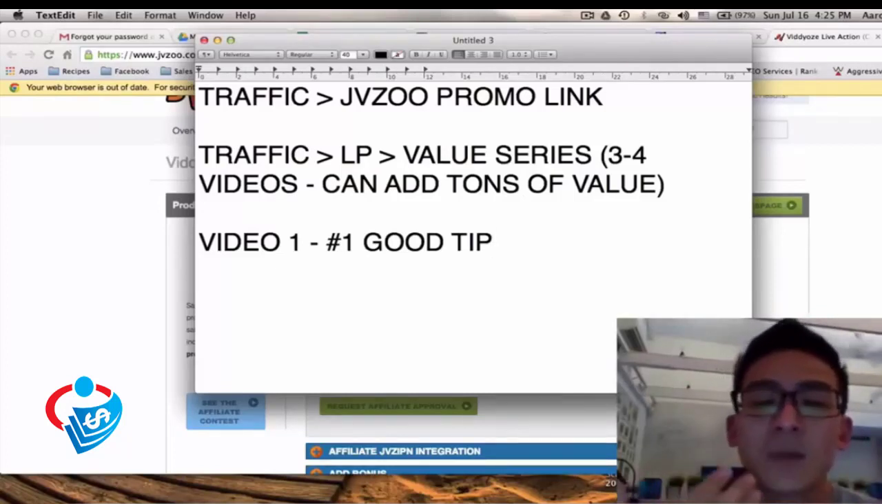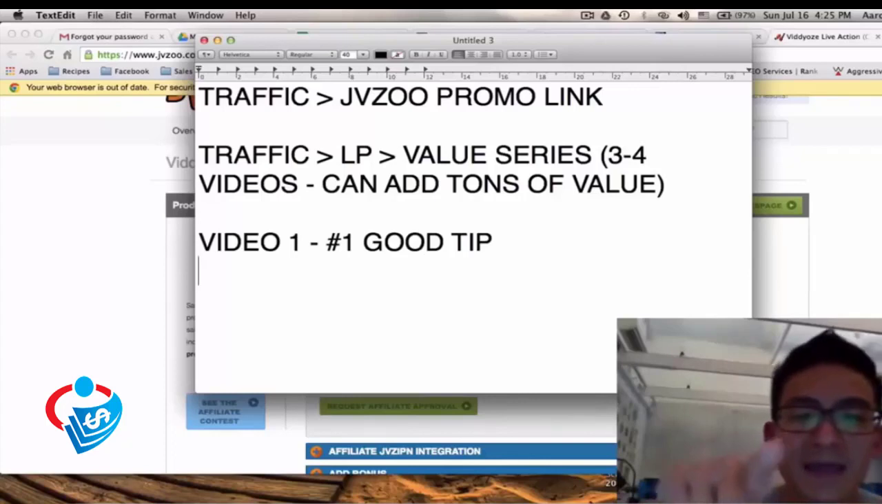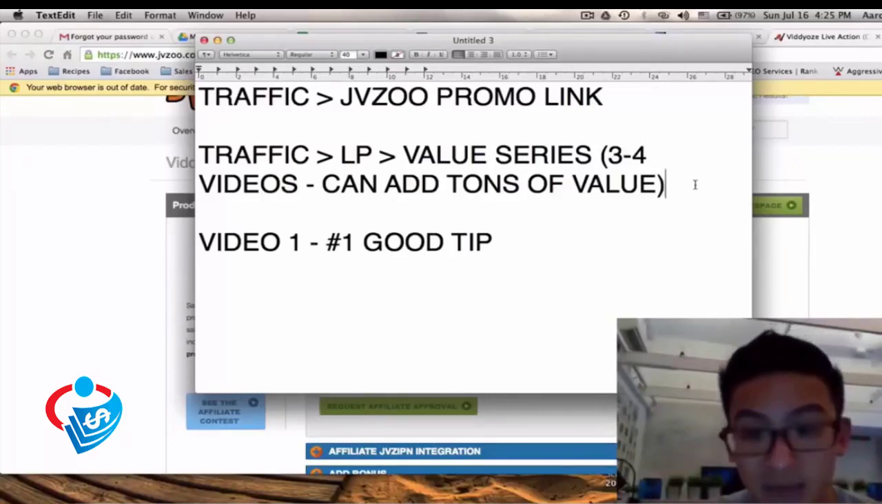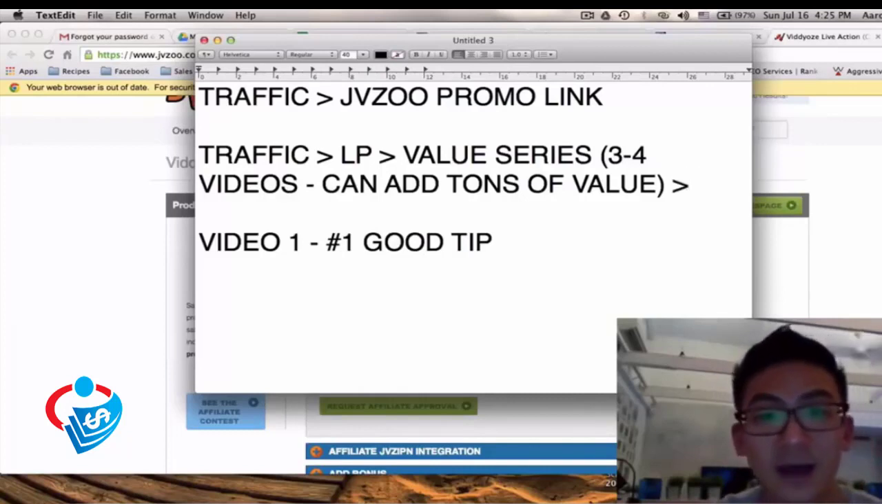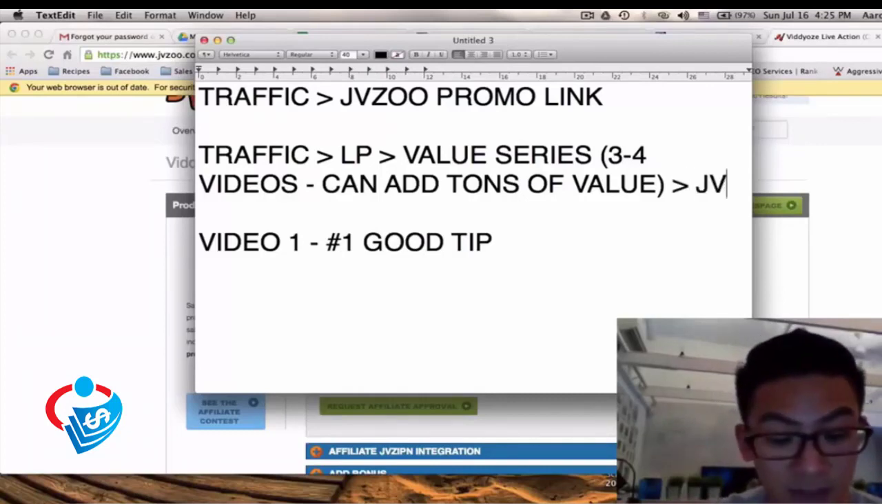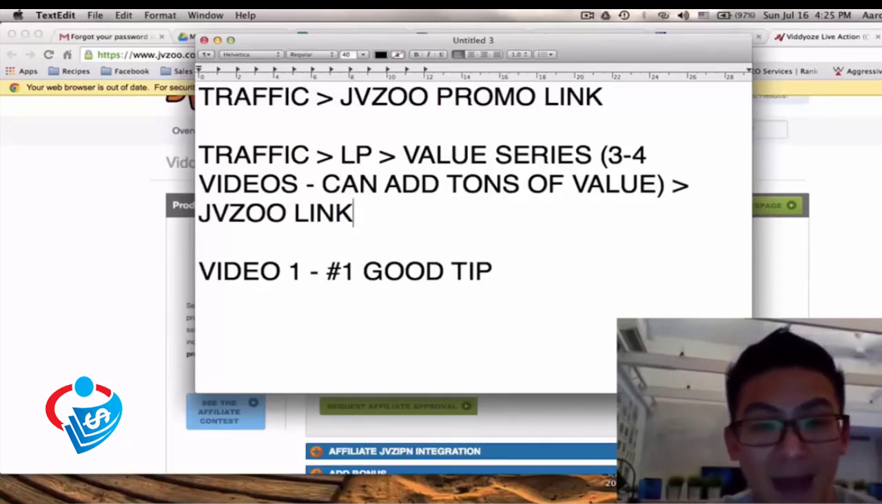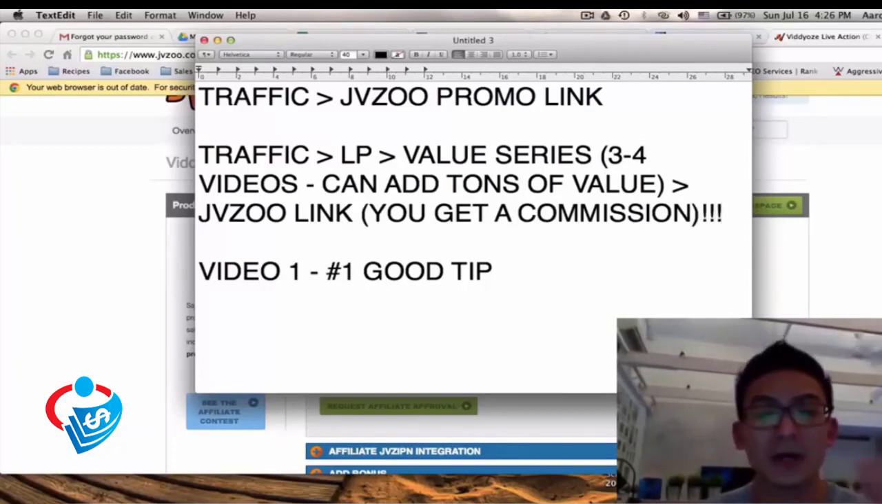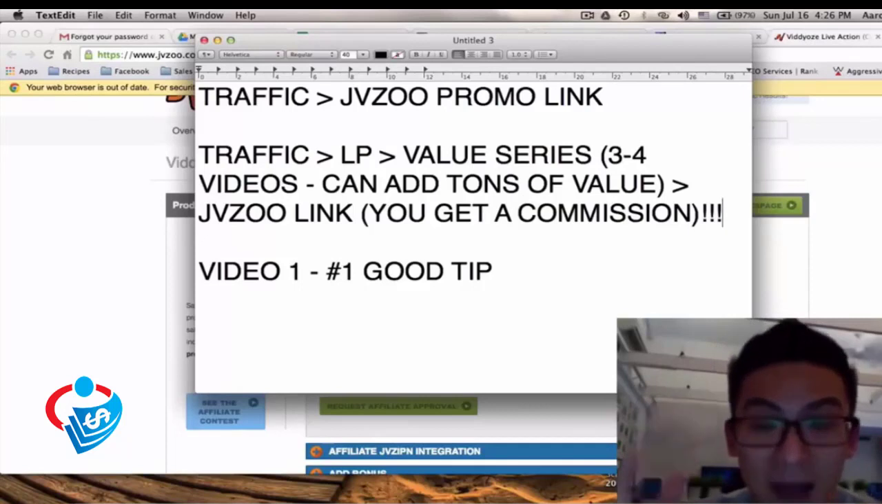And then if you want to find out more information, you can click on the link below, and when they click on the link below, it leads them directly to the JVZoo promo link, which is basically your affiliate product, okay? So JVZoo link, and when they buy it, you get a commission. Okay? And this is how you maximize conversions, okay? Does that make sense, right? I hope you're getting some massive aha moments right now.